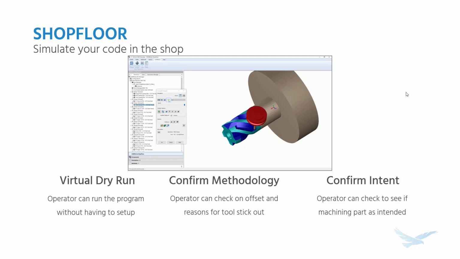They can also check inside of the CAMWorks model, inside of shop floor, the reason for things like the stick out or the offset that you're going to set up on this part file. So overall, it's a way to convey information that would not normally be captured by the G code or the print that is sent out.